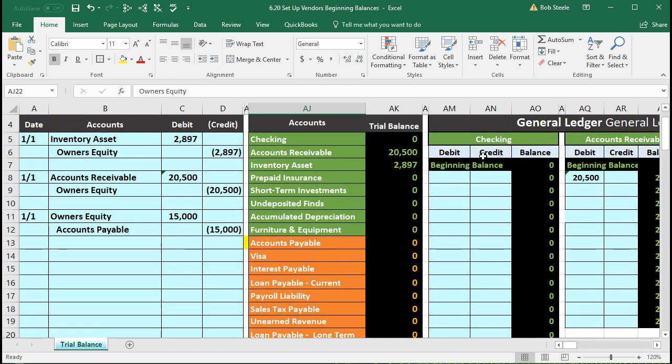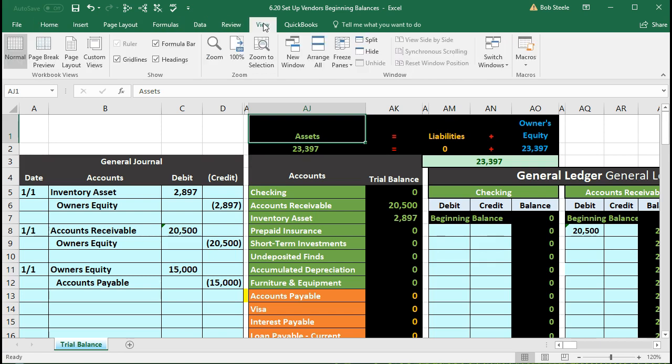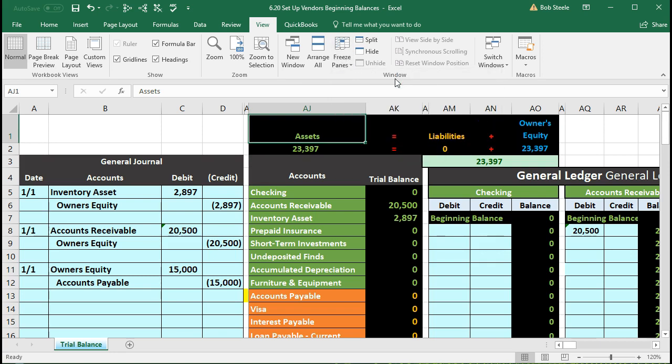It's going to be the same order in the general ledger when we look to post these accounts. We're going to go ahead and freeze the panes. So we're going to go back up here to AJ1. Then we're going to go to the View tab, and we're going to go to the Window group, and Freeze Panes. Clicking the Freeze Panes, freezing the panes. And then we'll go over and same order.